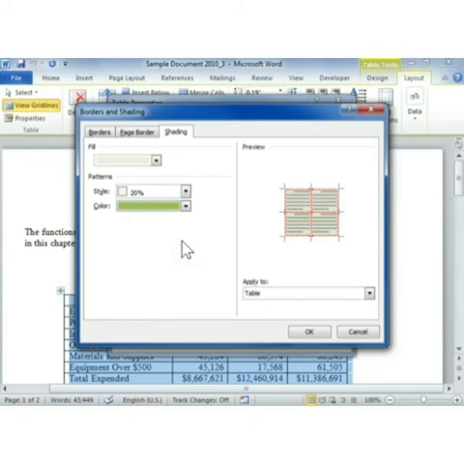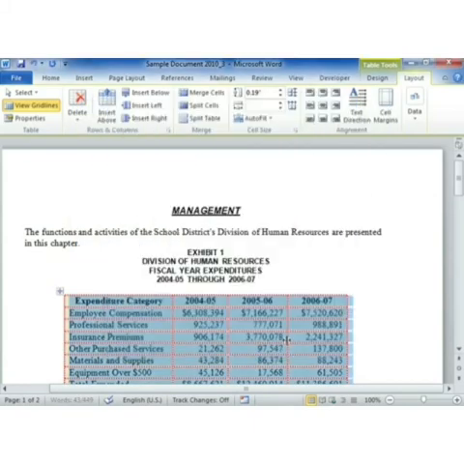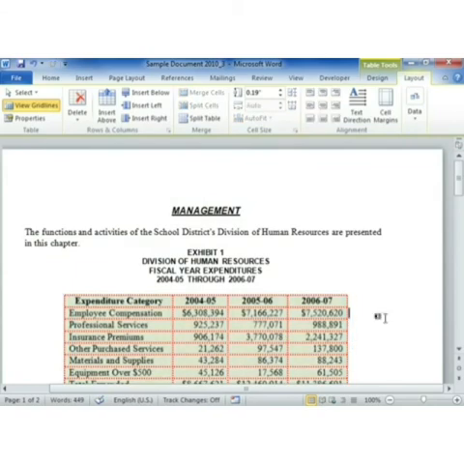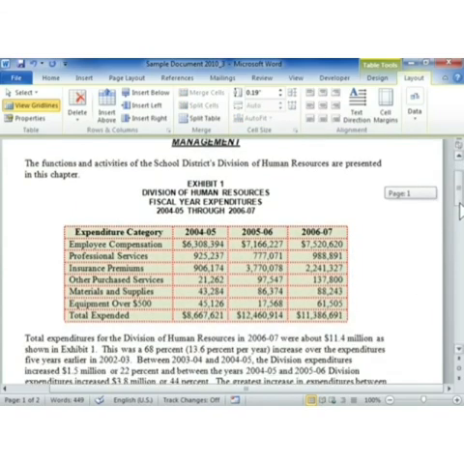Okay, now click on the OK button. When you click on the OK button, again click on the OK button, the border is applied. Border and shading is applied to your table.